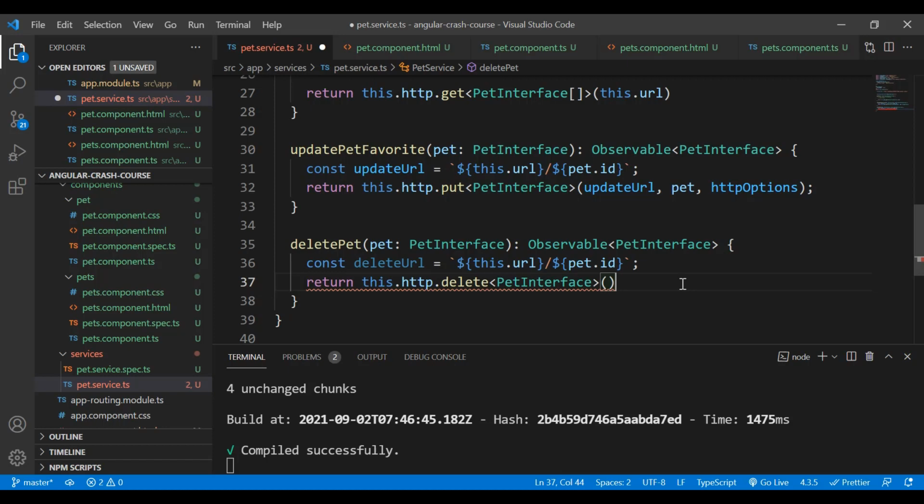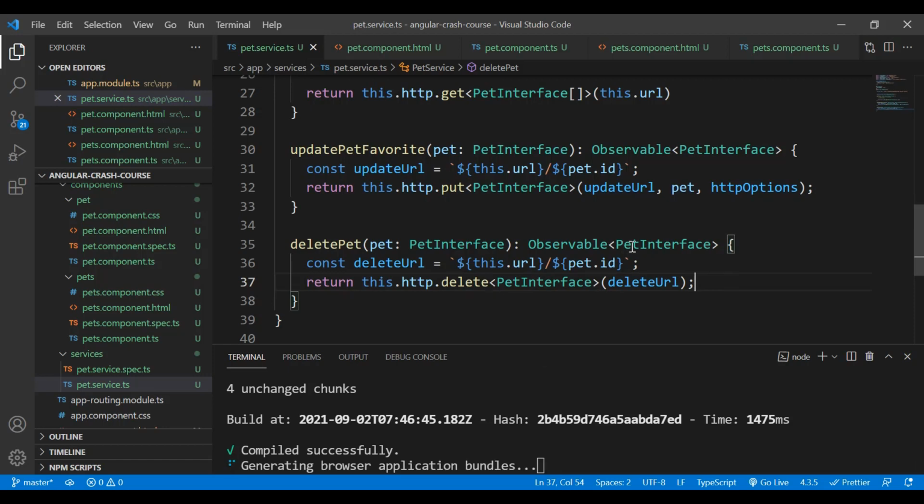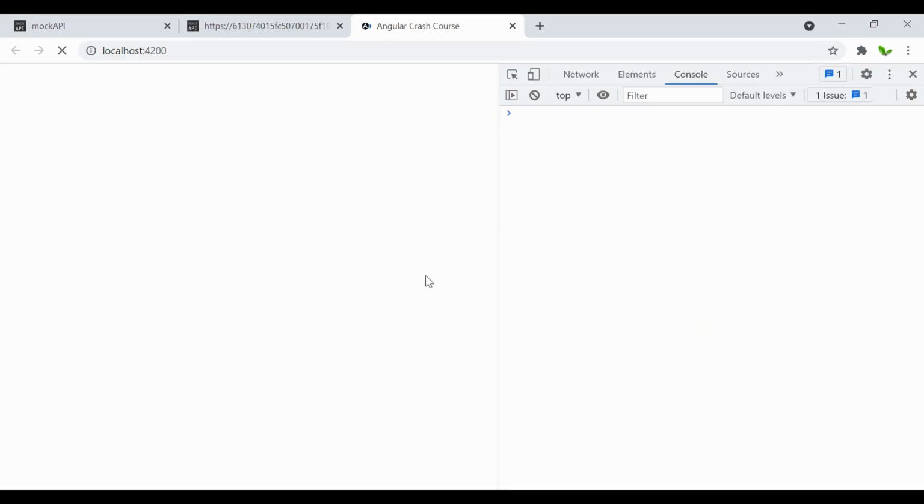And next will be deleteURL, right? So we don't need to provide the pet data or the HTTP option because we use the delete request. So now let's just save this. We only need again the pet ID, and then that's it. So now let's just go back here.